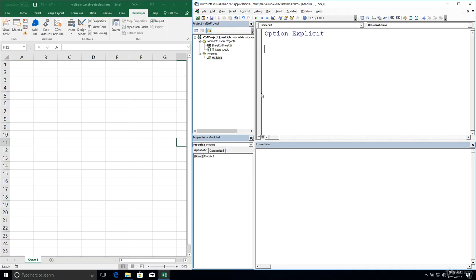In this lesson, I want to explore a shorthand syntax for declaring multiple variables at once. In my Visual Basic Editor, I'm going to declare a procedure called moreVariableFun. And let's say in this procedure, I want to declare three variables: age, lottery number, and sheet count, and all three of them will be integers.